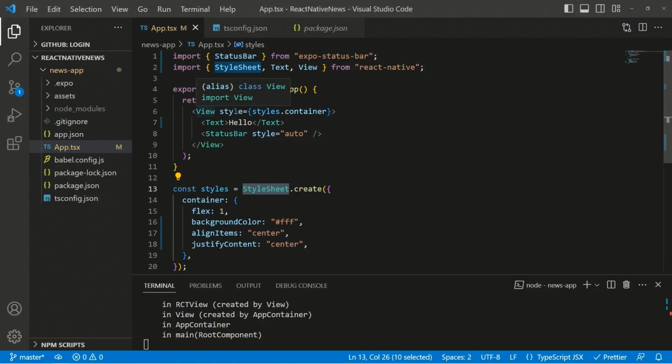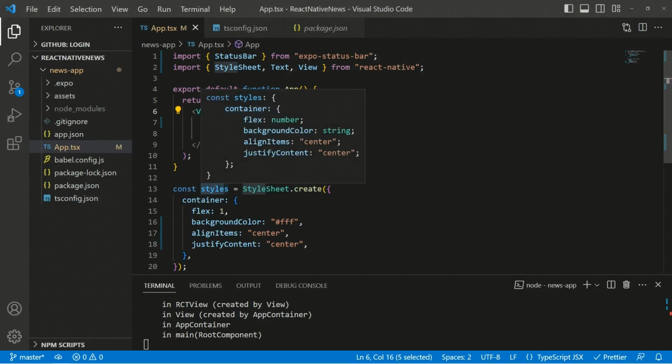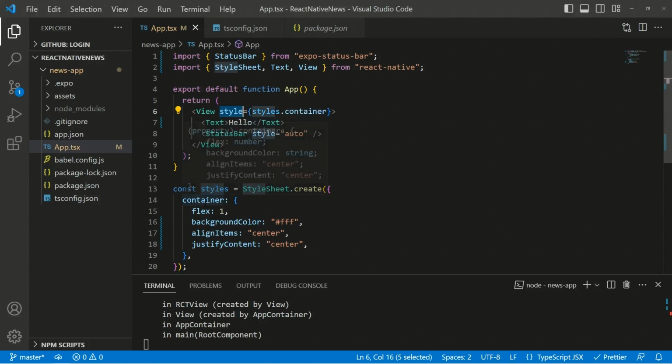Like inside the React as well, we have the style prop for every element. So we are giving the styles of the container property with that. So it is just like a simple object containing the styles of the CSS. So here we have the container, we are providing the flex equals to one, the background color, align items, justify content. And you need to know that every view inside the React Native has by default the display property equals to flex and the flex direction to column.